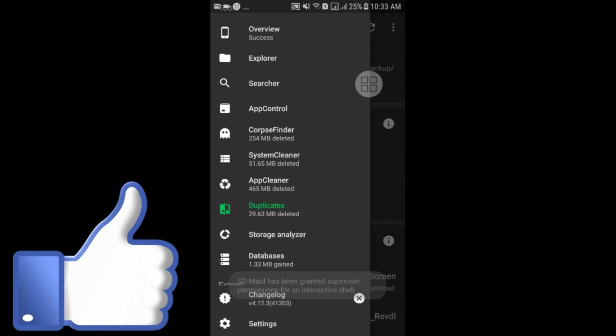So by this process you can clean your SD card and internal storage.